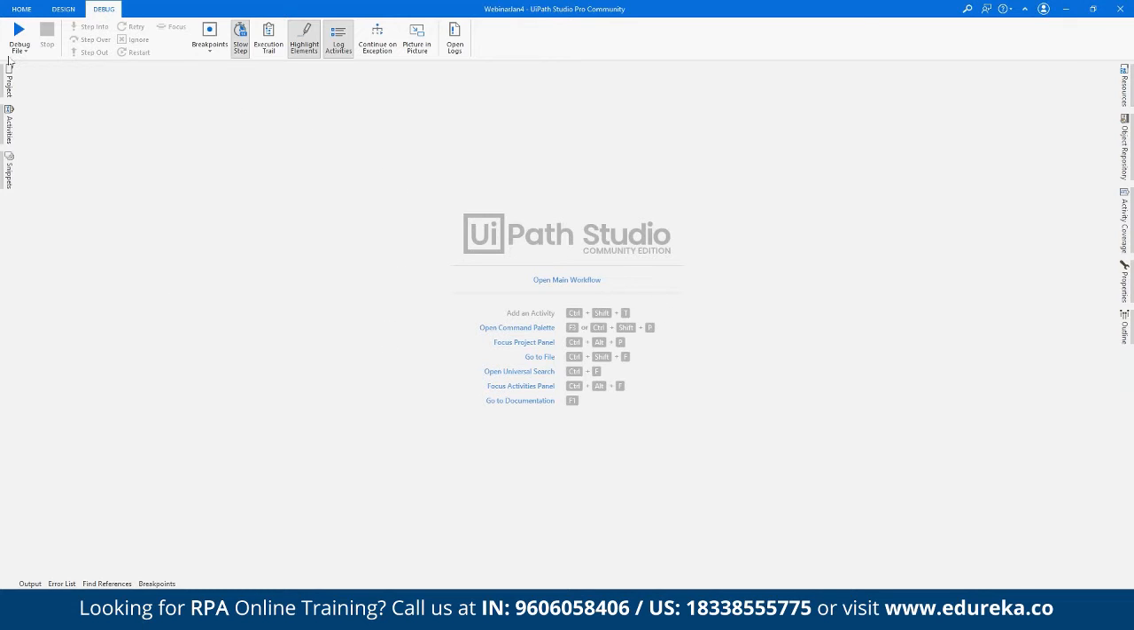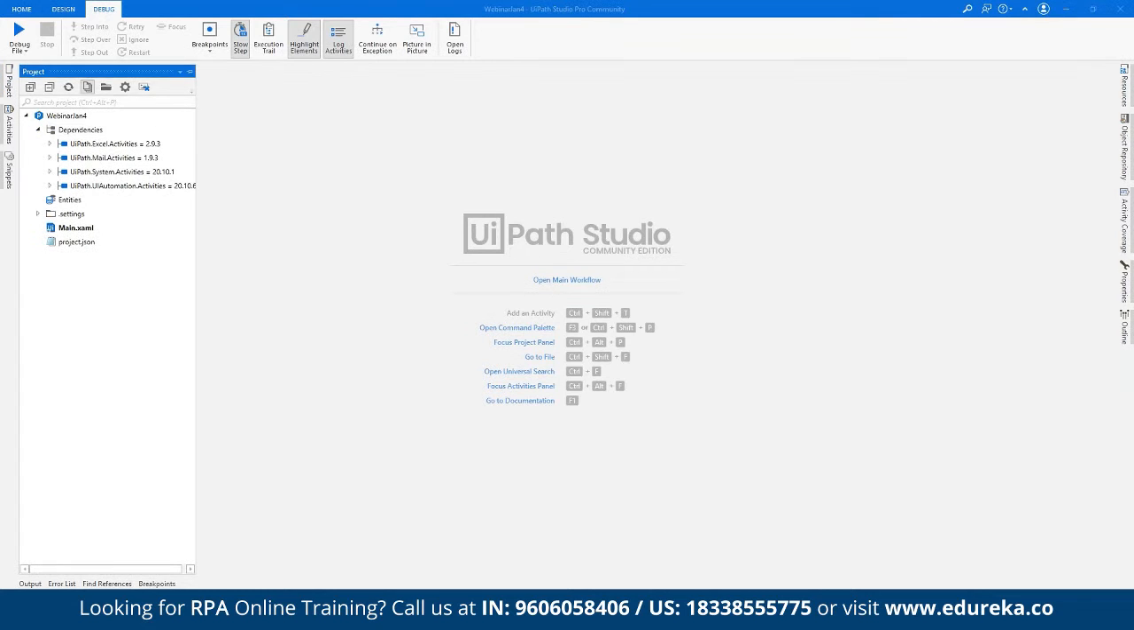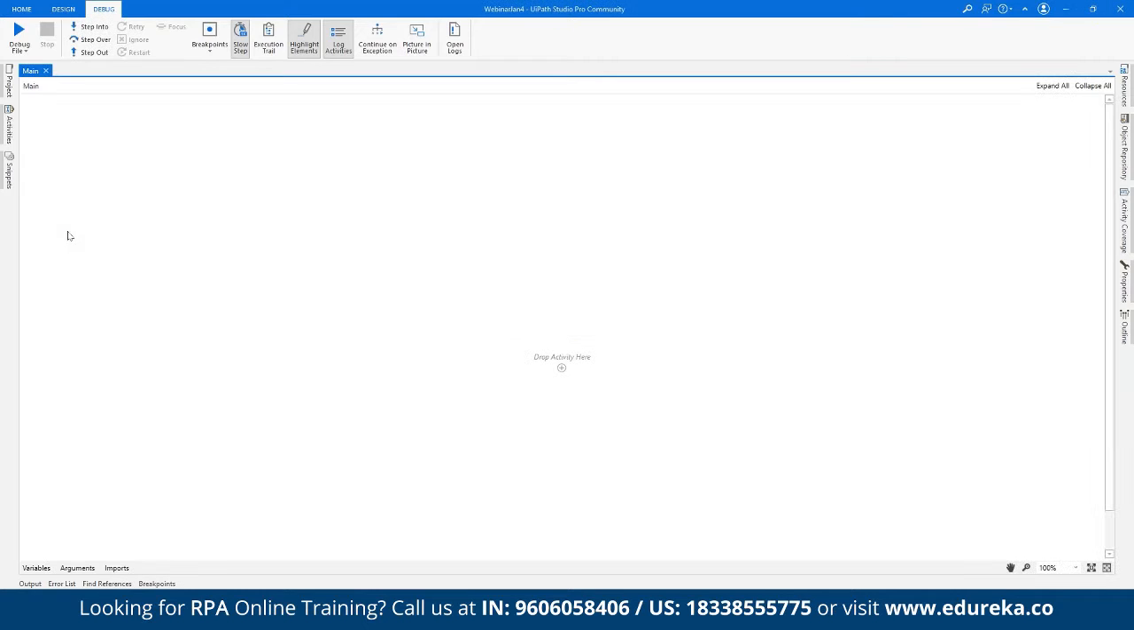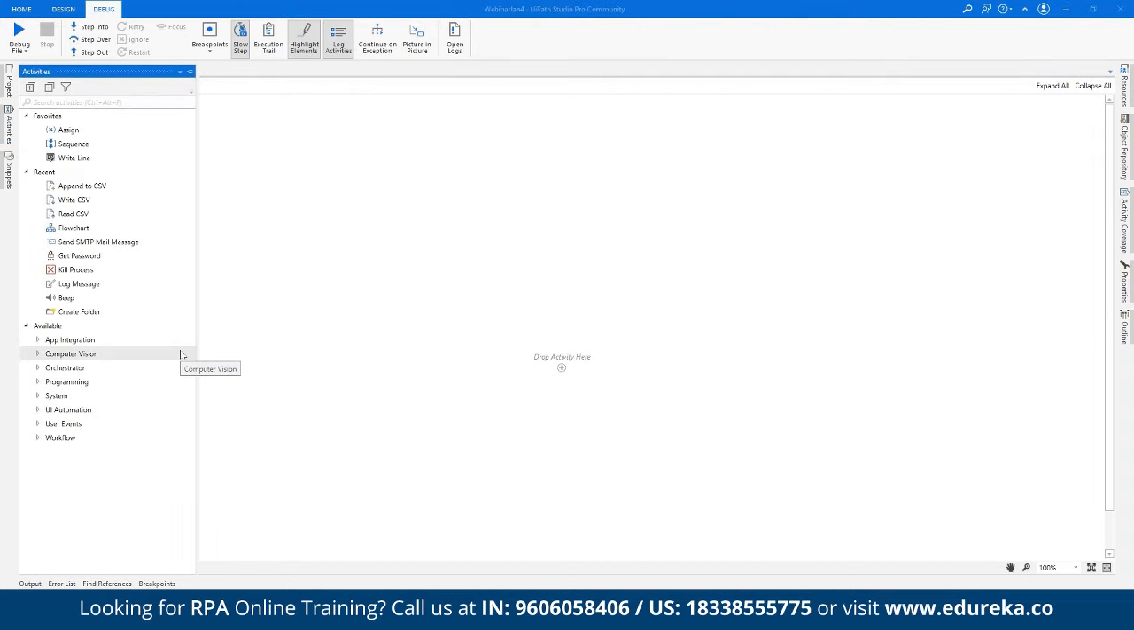So this is the interface, and you see the open main file. When you go to this project, this is the project that we have created, webinar Jan 4, and these are the dependencies that it has downloaded. For every project, you have a main file. The main file is the place from where your execution starts, right? And when you double click on that main file, this is the space where you can use your activities to automate your business process. So this is the outline of complete UiPath Studio.